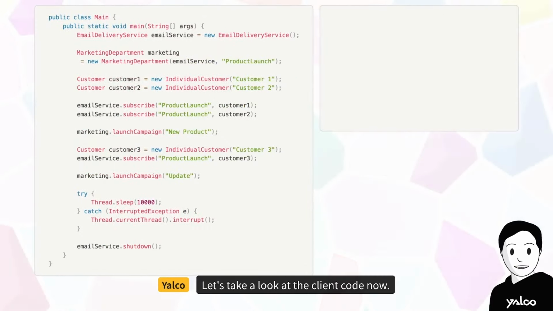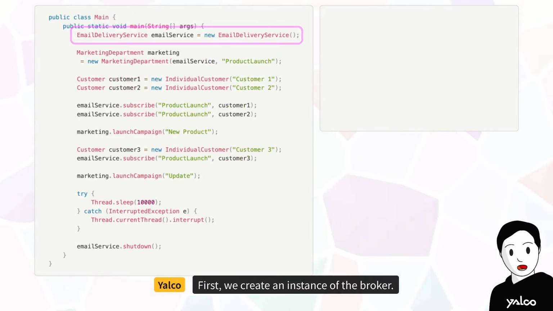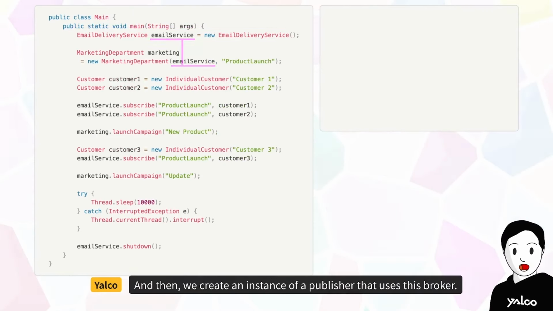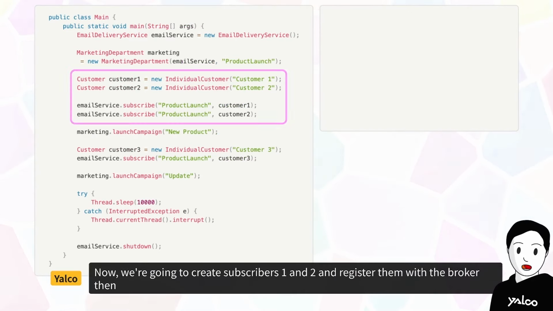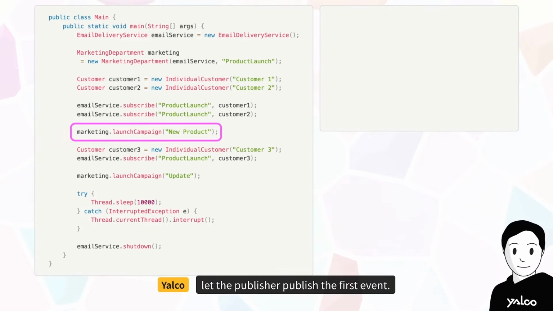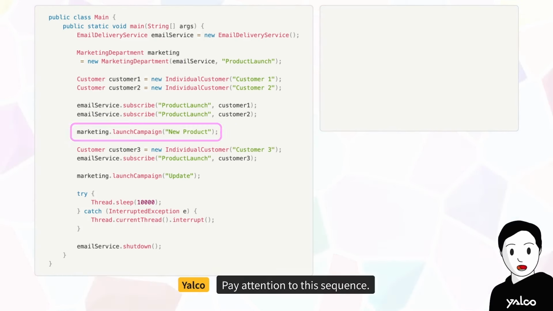Let's take a look at the client code now. First, we create an instance of the broker, and then we create an instance of a publisher that uses this broker. Now we're going to create subscribers 1 and 2 and register them with the broker, then let the publisher publish the first event. Pay attention to this sequence.